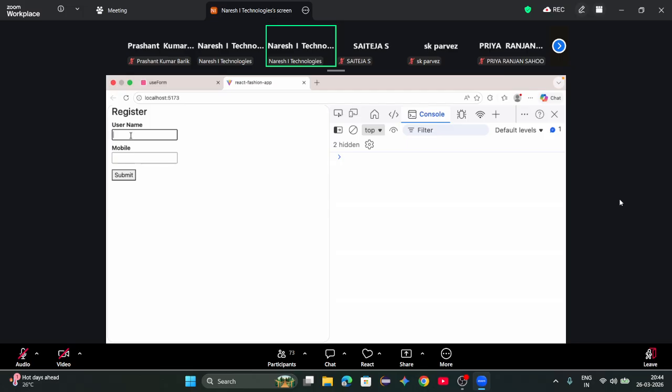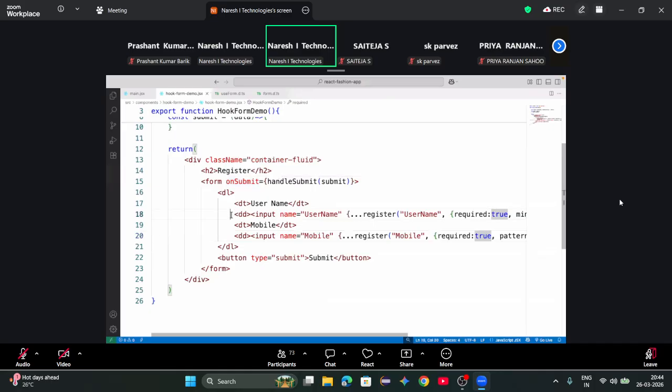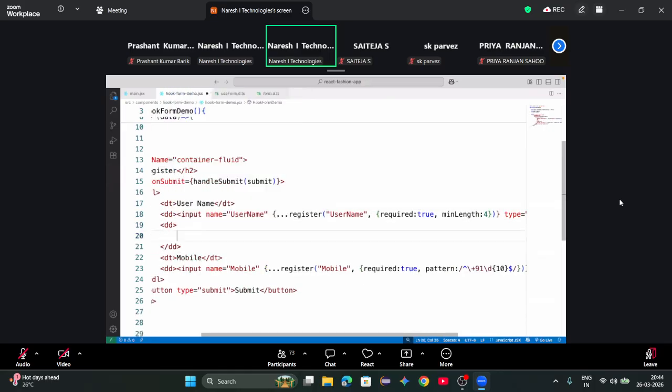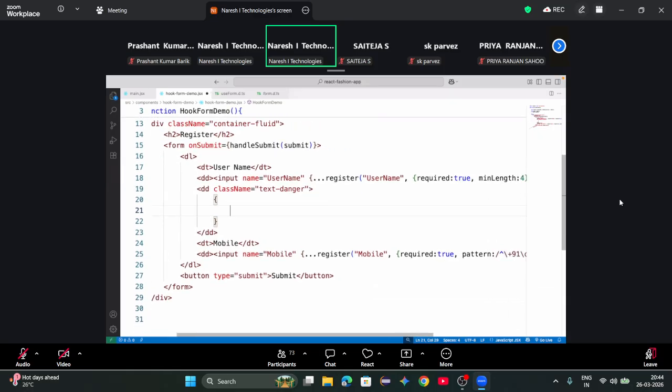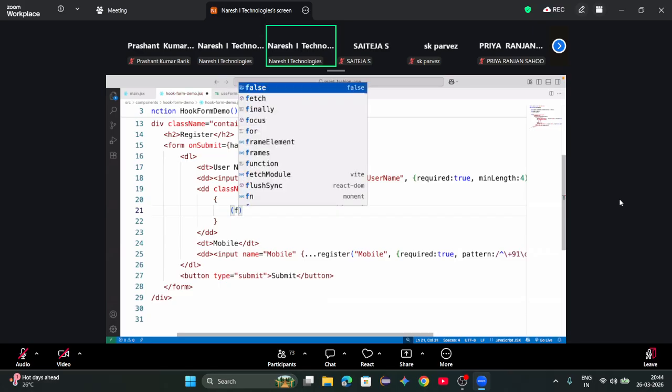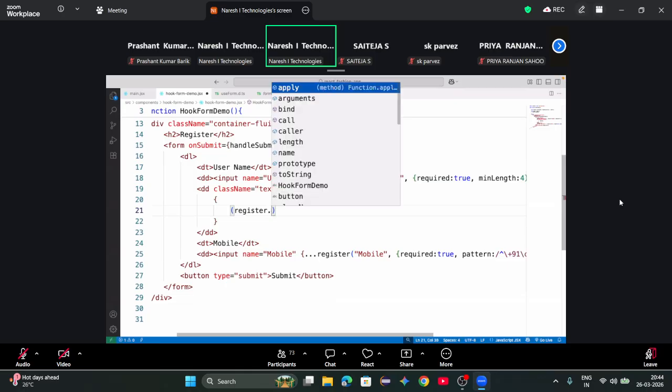Okay. Now how to report this error? We have to report the error. That means we go below. Here we need to report the error, text danger. How to report the error? Actually, to report the error, they have a conditional rendering technique. What is the conditional rendering technique? They have the option. We have a form state. We have a register. Register dot what?